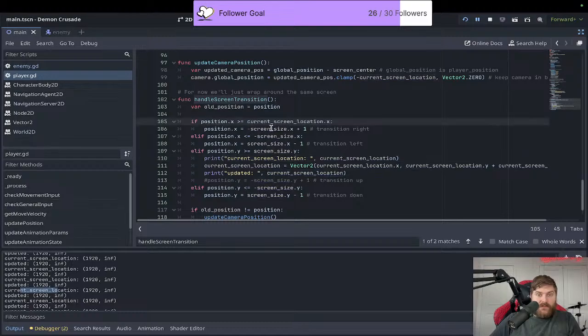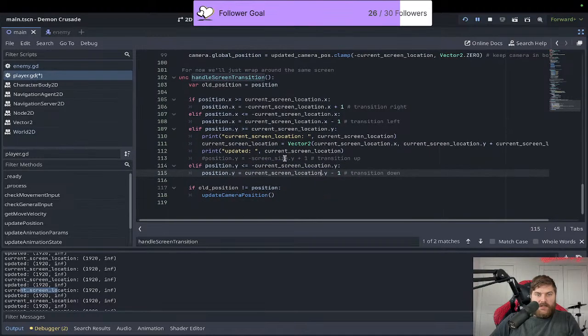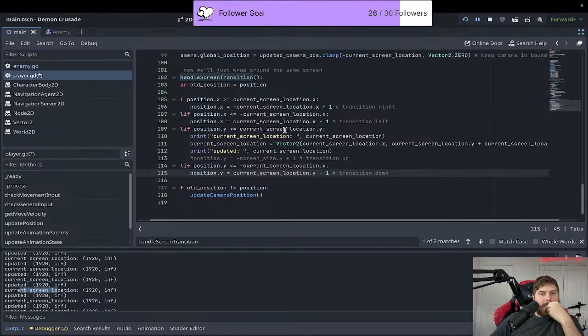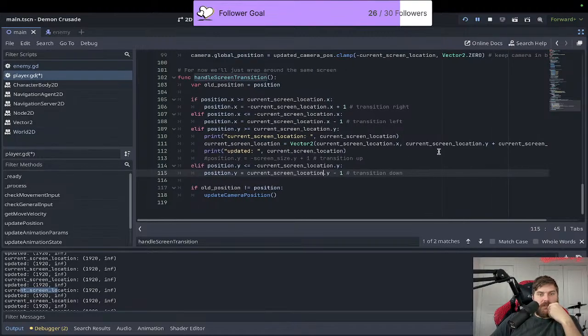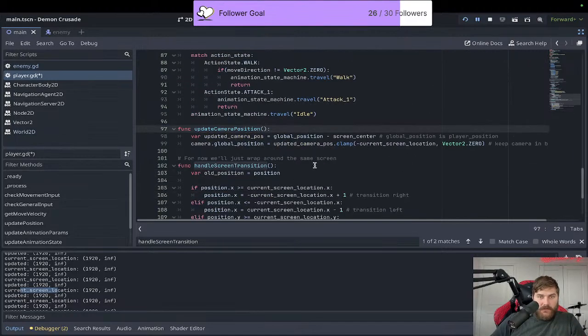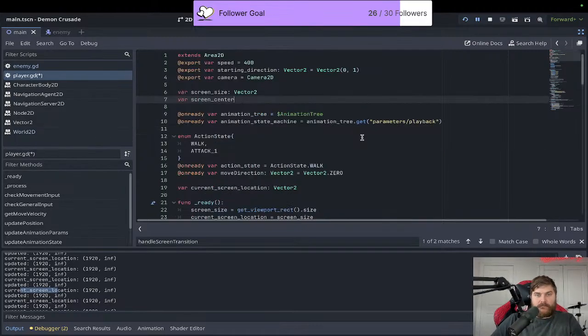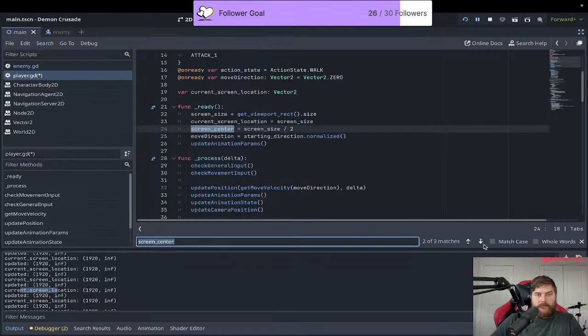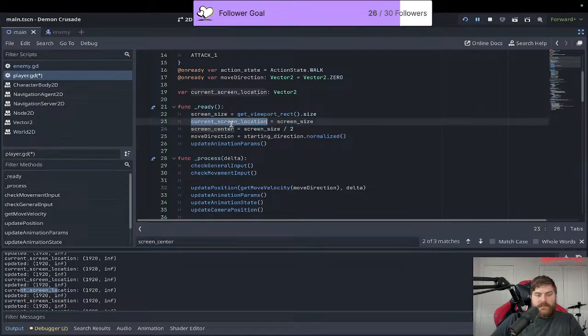This should only transition current screen location. All right, so that's all based on current location now, right? All position equals position, sure. Did I miss any? Current location, current location. This guy's already using current location, correct? Screen center. Ooh, what is that? That might also need to change. Yeah, that shouldn't be screen size. It should be this guy.